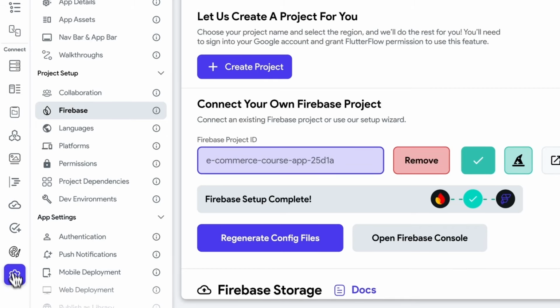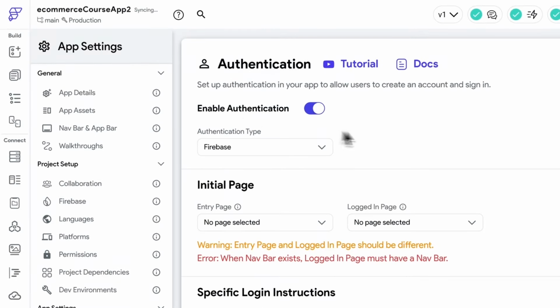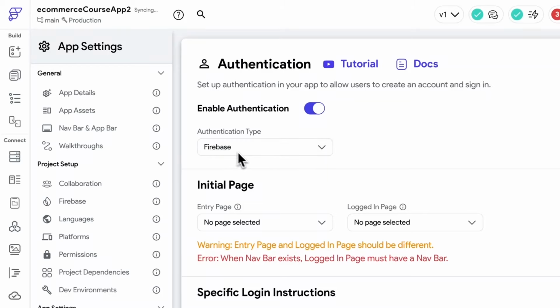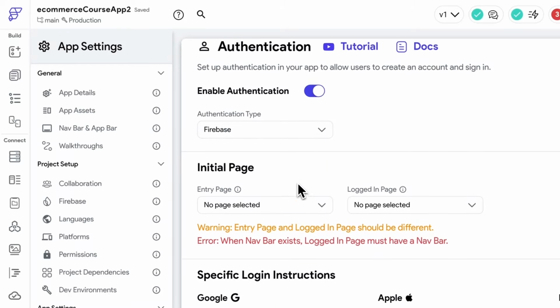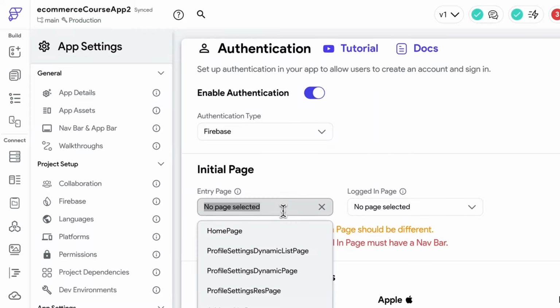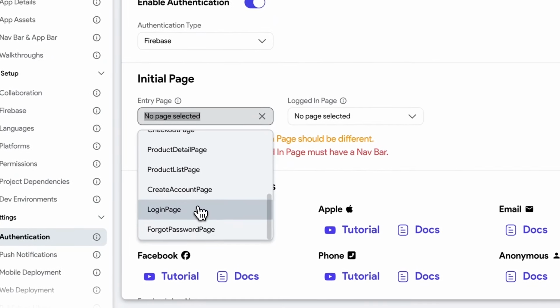Let's now go to the setting and under the authentication, I can now enable my authentication for my app. I'm going to go and use Firebase type in this case. And when we do that, we need to select an entry page, which is going to be for non-logged in users, which in this case, we're going to select login page.